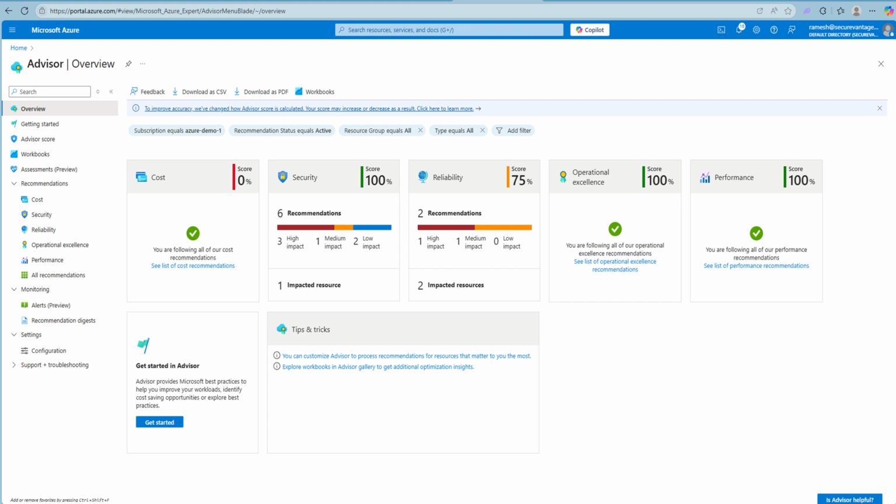Each category shows a score, recommendations by impact level, high, medium, low, and how many resources are affected. You can also view all tips together under all recommendations. Filter by subscription, resource group, or recommendation status. Download reports as CSV or PDF. Click into any category for detailed recommendations and quick actions. This centralized view helps you continuously improve cost, security, and performance across your Azure estate, all in one place.